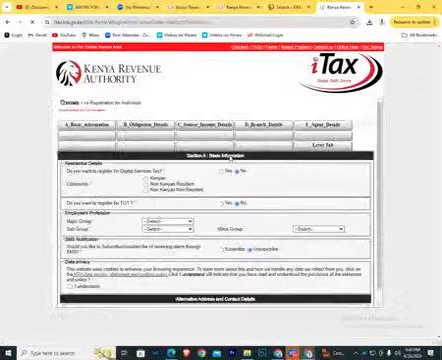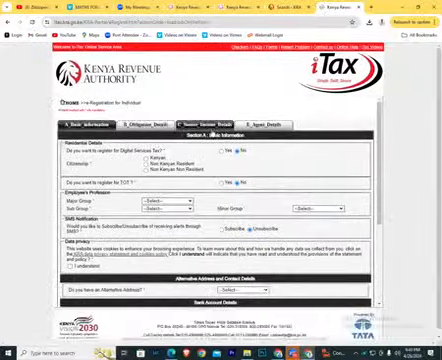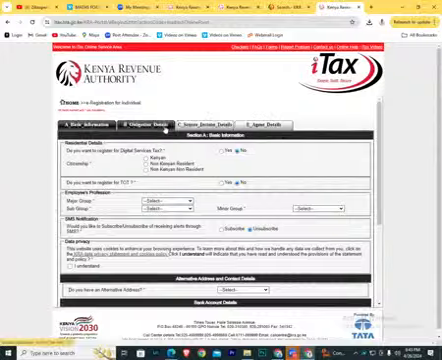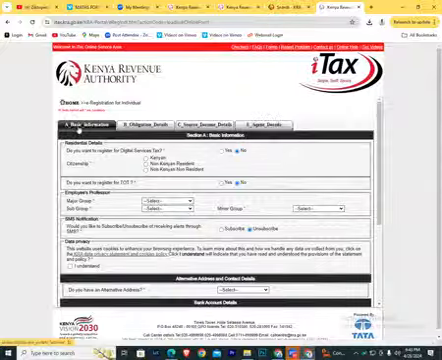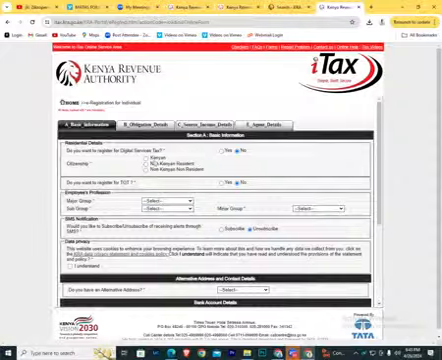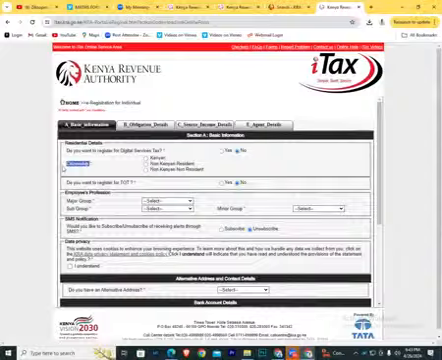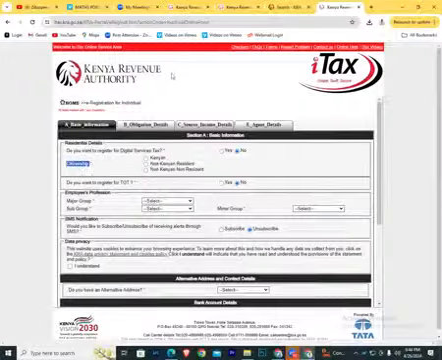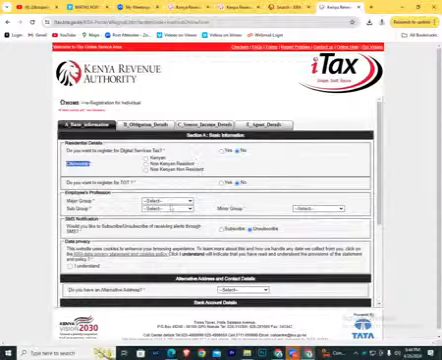When you click next, I hope you are able to see these 4 tabs. These are the most important tabs that are used for registration. Why? Because in the first tab, the system wants you to specify the kind of citizenship of the natural person you want to register. What's the nature of the citizenship that this person who wants to register for a KRA PIN holds? Number 1, are they a Kenyan?